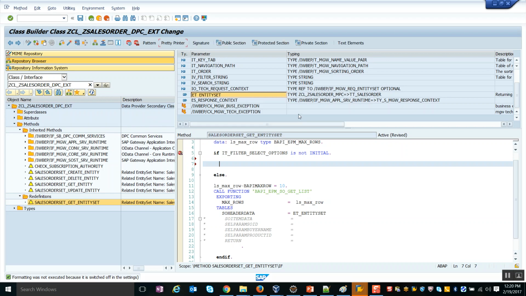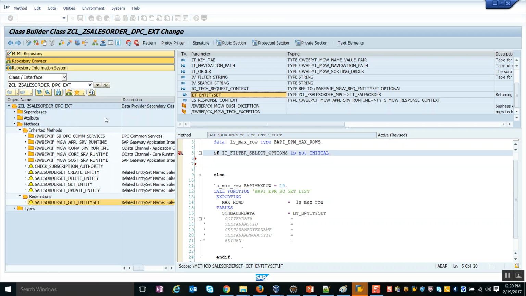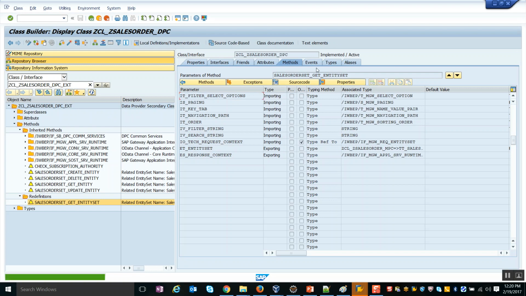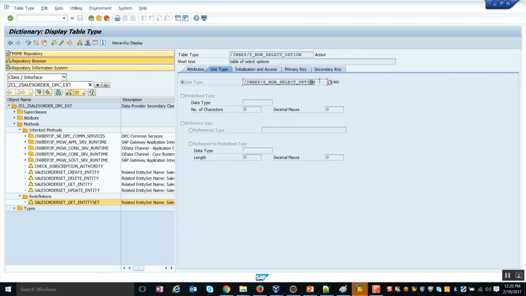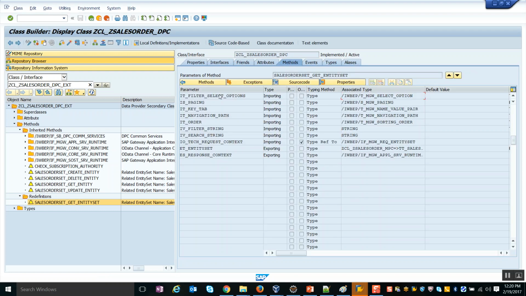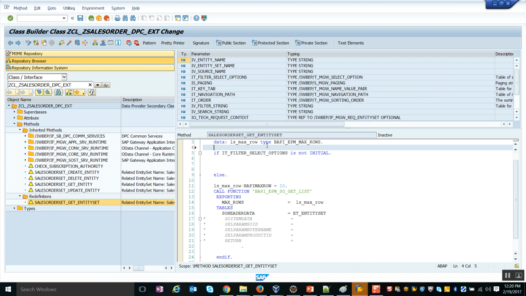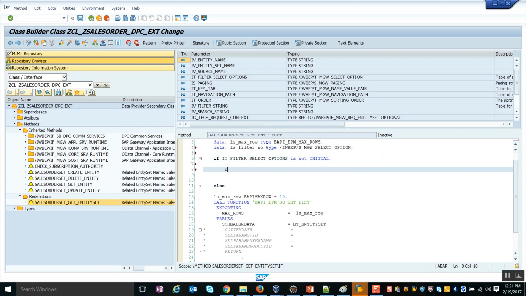So what I will do is, I know that this is the structure with which I'm getting the data. So for further processing, I'm going to create a work area of this particular type, the same type which is supported, where I'm going to say data ls_filter_so type this. So if the filtering condition is not initial, then I'm going to say read table it_filter_select_options into work area ls_filter_so with key.